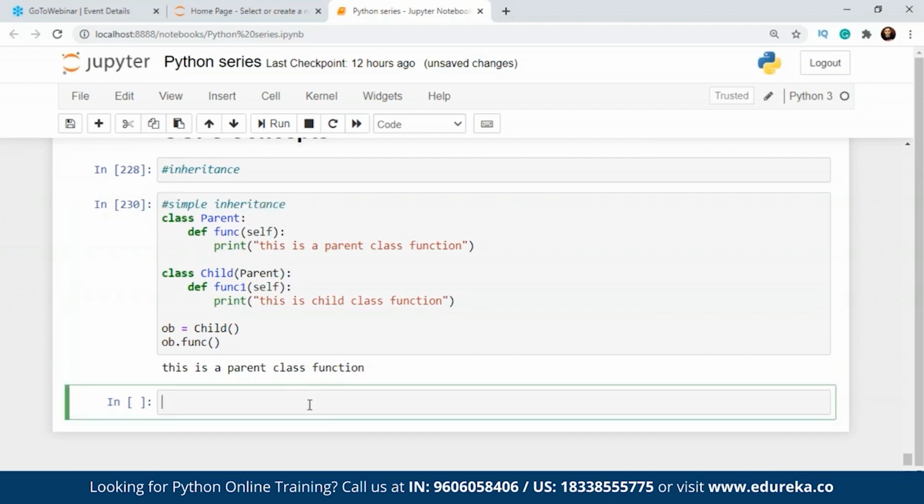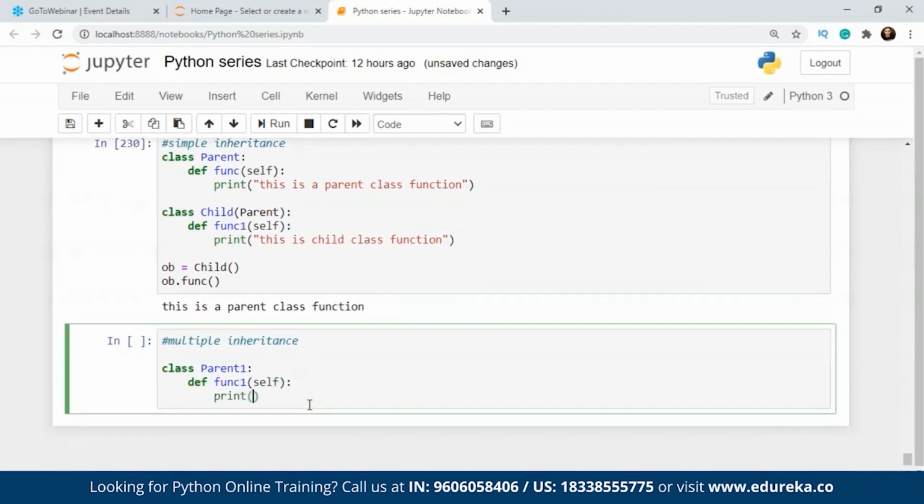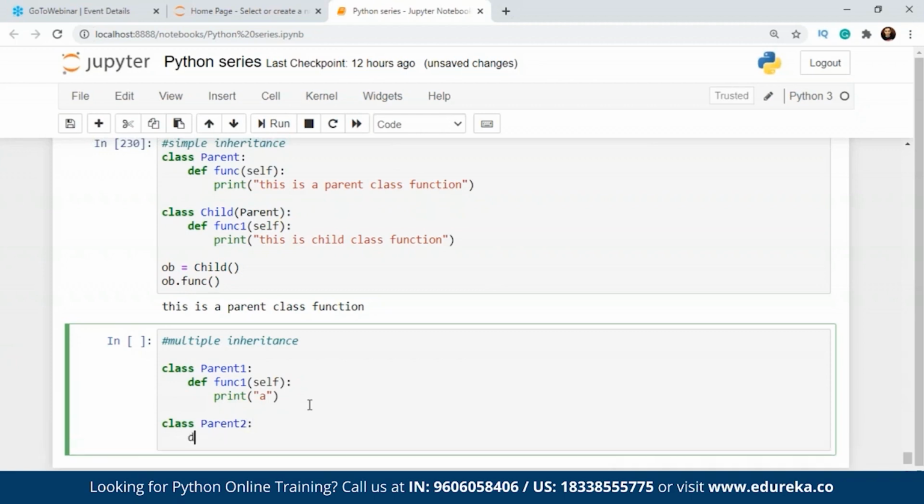Now, there can be other types of inheritance as well. So we have multiple inheritance. In this, let's say there'll be one parent 1, and we'll have a function. Let's say the function is anything, we'll just call it function 1 again. And after this, let's just print a here. Then we'll have another class, parent 2 here, and we'll define a function 2, and we'll print b here.